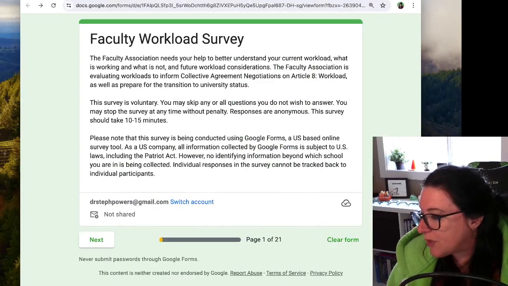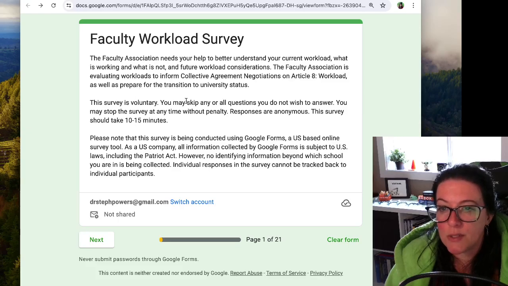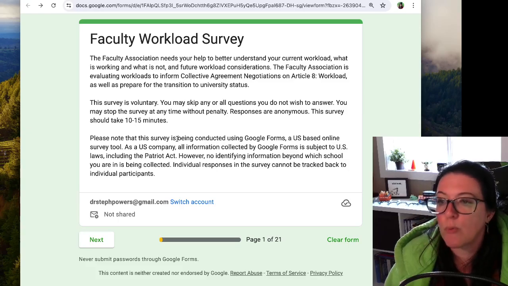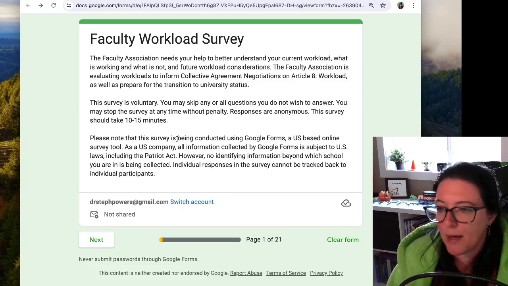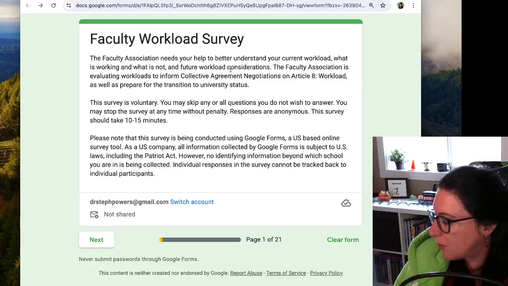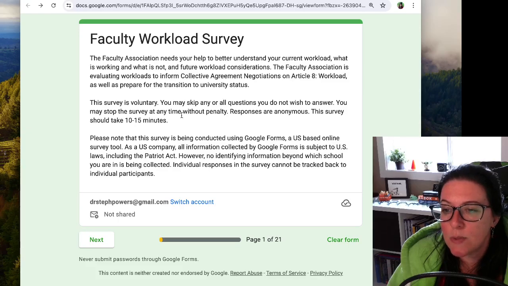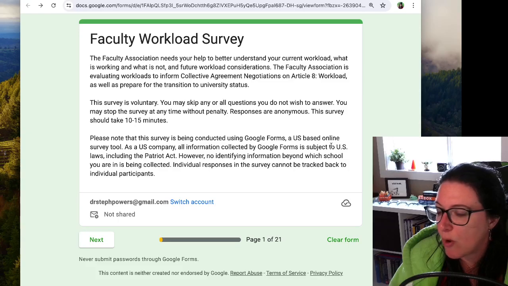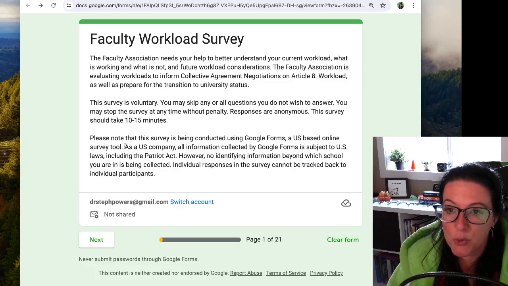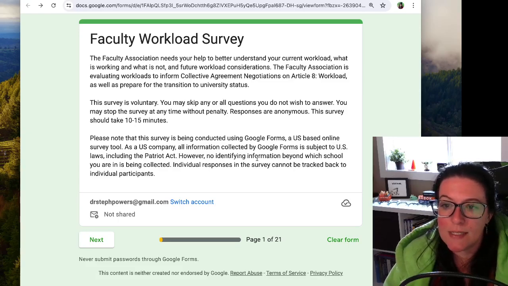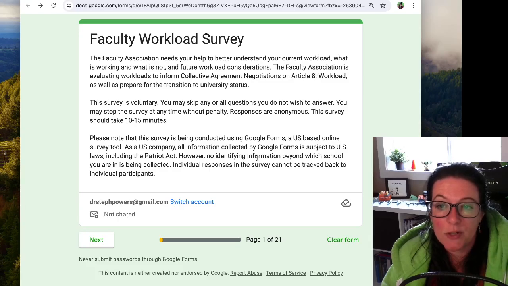So here, this survey from the Faculty Association, so this is part of our bargaining a round or two ago. So it's been almost 10 years since we sent this survey out. But you'll notice that we have information here. It says this survey is being conducted using Google Forms, a US-based online survey tool. As a US company, all information collected by Google Forms is subject to US laws, including the Patriot Act.